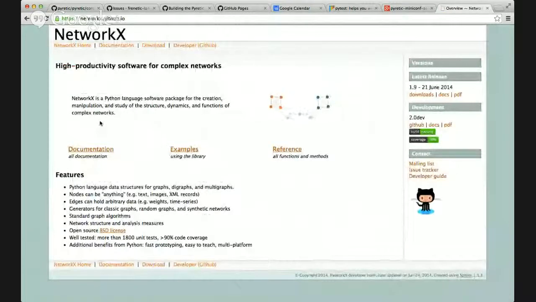NetworkX is the name of a very nice library for doing networks stuff. It provides tools for making graphs, visual graphs of networks. It provides all sorts of generators for classical graphs, random graphs, synthetic networks, standard graph algorithms, et cetera, et cetera, et cetera. It's very hardened, very tested, very nice, and it's what we use.